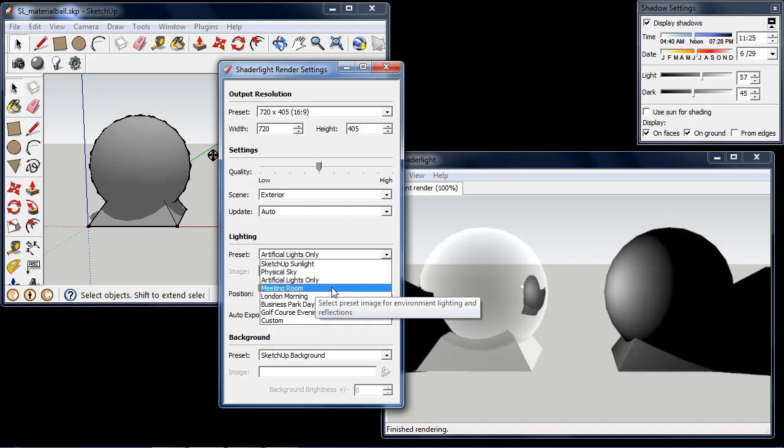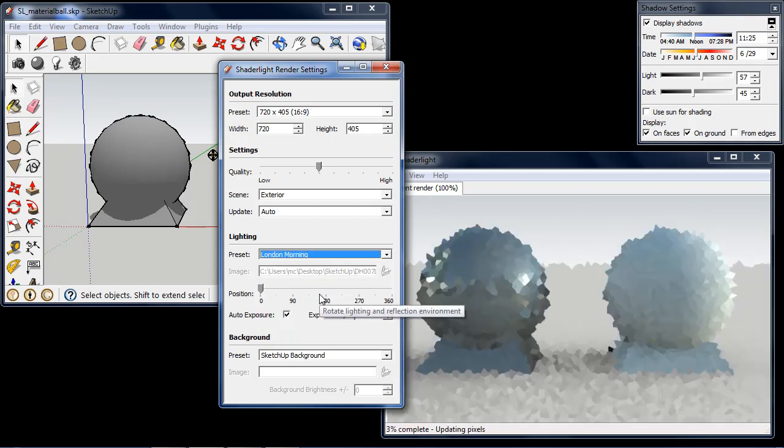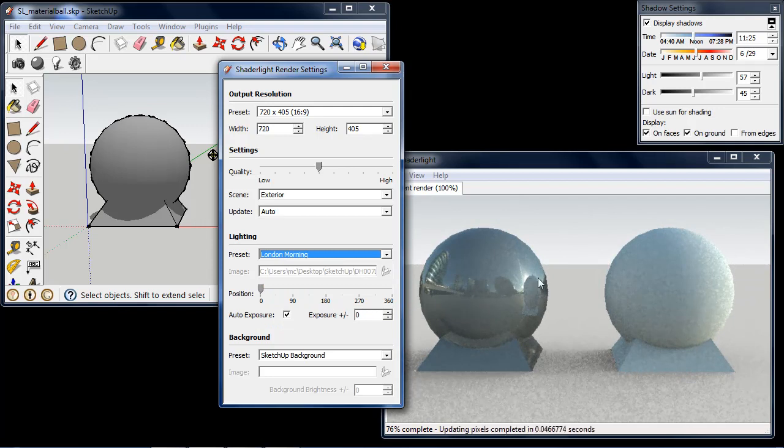This is image-based lighting. Now these four options that we have here, these are HDR images. These are 360-degree images that also contain lighting information. So if I select London morning here, we can see the reflections in our reflective sphere here of London, and we have a very blue sky when we took this photo. And on our matte sphere, we can see this has picked up the colours.